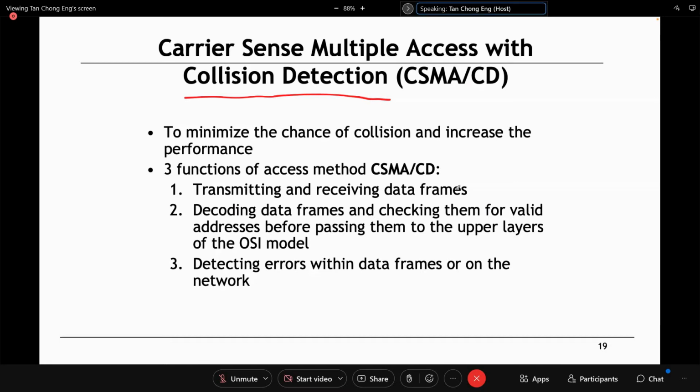If a collision is detected, then they will fall back and retransmit again. Right? So this is the technique. That's why it's called CSMA/CD. And this is the multiple access technique used for wired Ethernet.